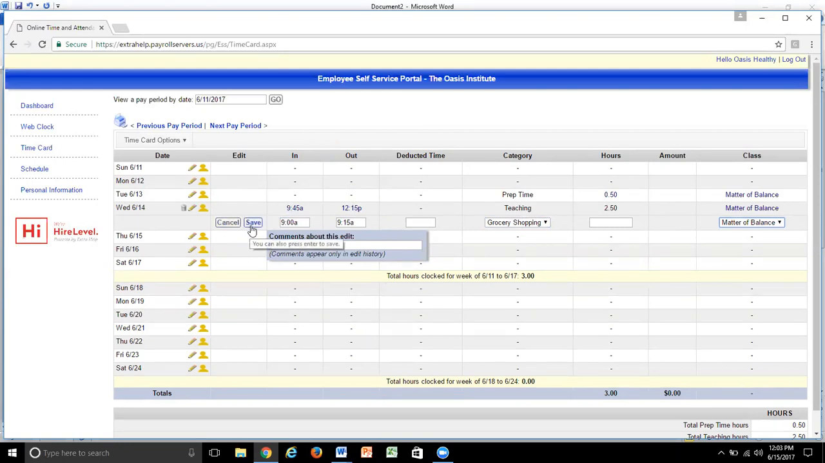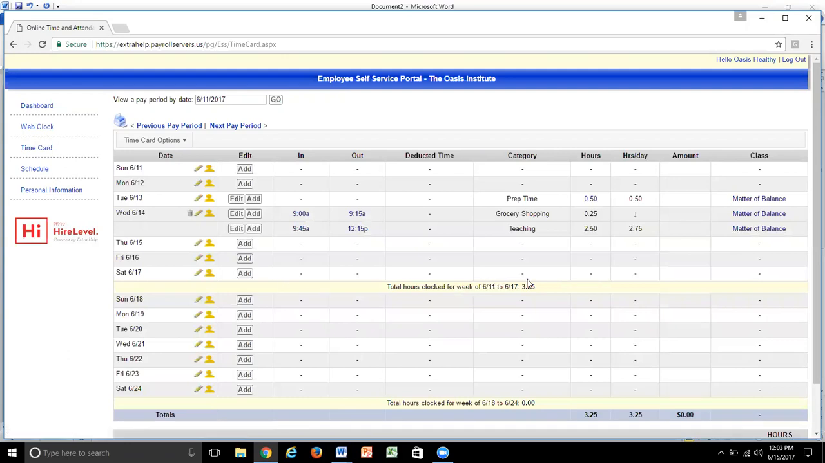And then again, I would click save here, and you see here it automatically populated, and it does it by time. So the first thing that you did goes to the top. So from 9 a.m. to 9:15, I did grocery shopping. It totals the hours for you here for Matter of Balance, and then you can see here on the same day we did these two different things. Again, if I want to edit it, you would just have to go to the right row here. So if I want to edit the teaching one, I would have to click the second one here. If I want to edit the grocery shopping, I'd have to select this one.